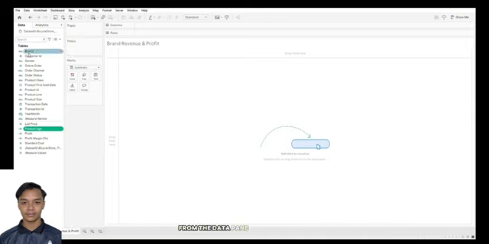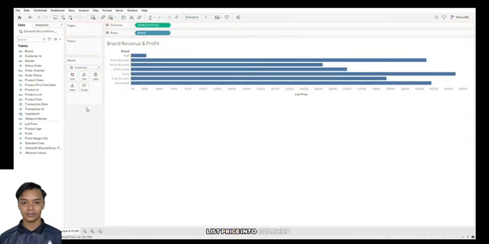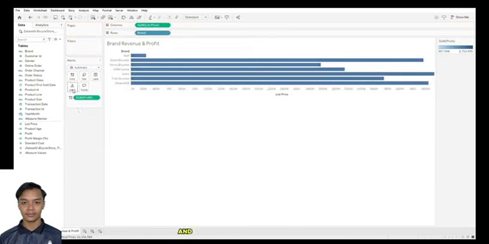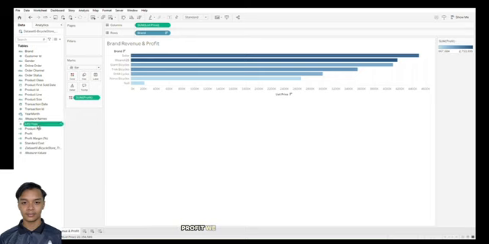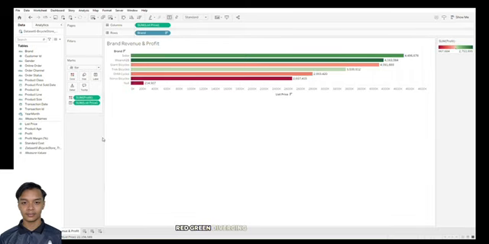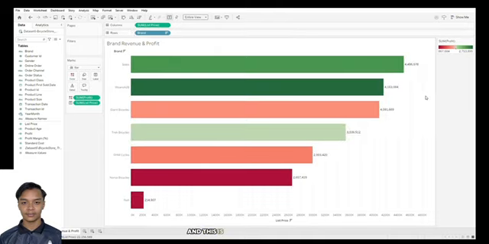From the data pane, we drag the brand into rows, list price into columns, and drag profit into color. And we set the chart type to bar chart. And then we click sort icon to descending to see the profit. We drag the list price into the label. And for the color, we change it to the red, green diverging for profit to look more intuitive. And this is our final visualization.